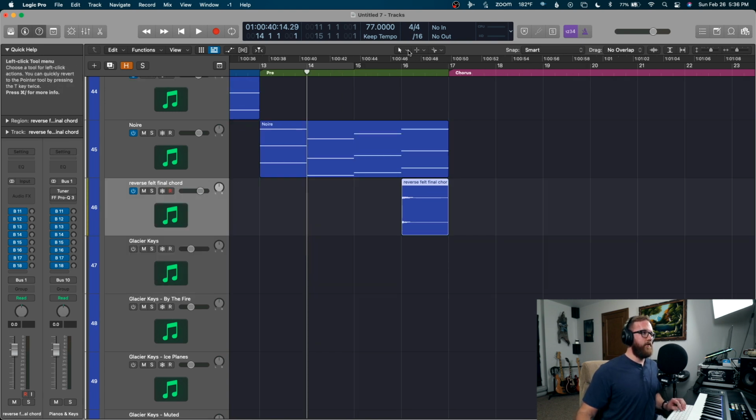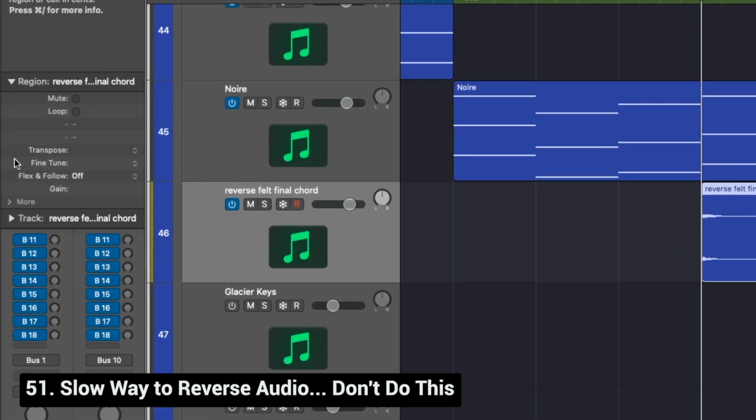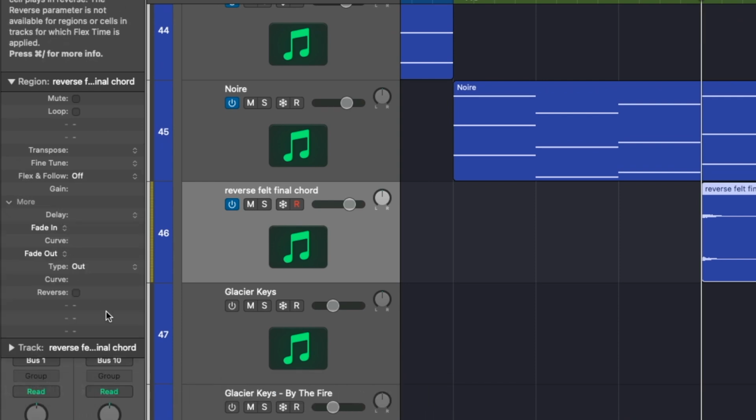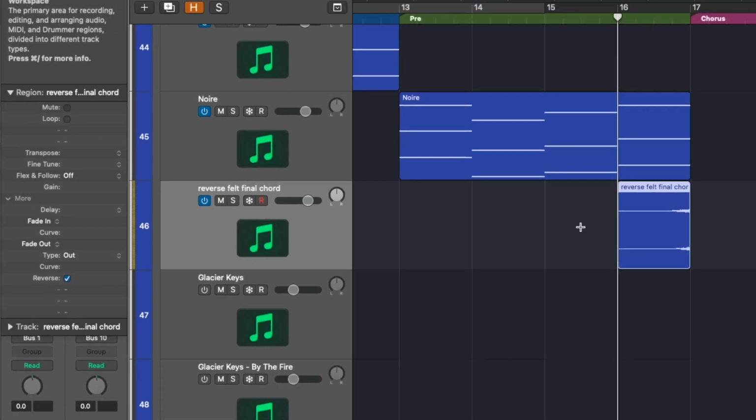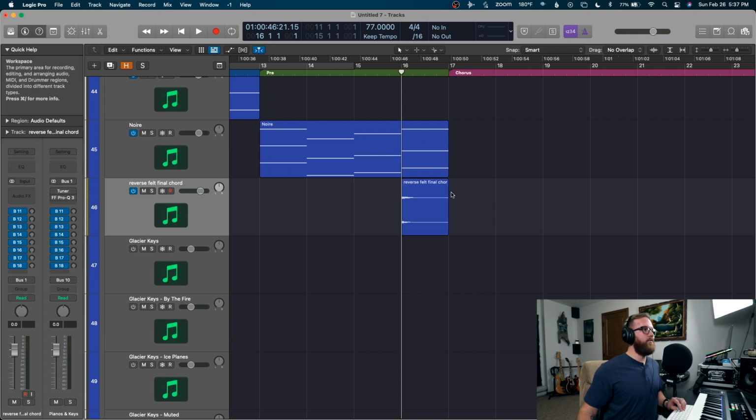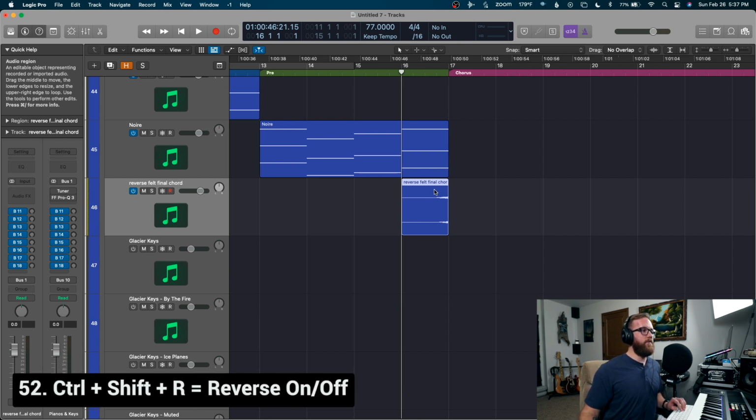Now to reverse this final chord, the slow way to do it would be to go over to this region here and then click on the More drop down and then reverse. Right, but that takes a lot longer than just knowing the key command. So what we're going to do instead is use the key command. So click on this audio here and then Control Shift R, and that will reverse the audio.